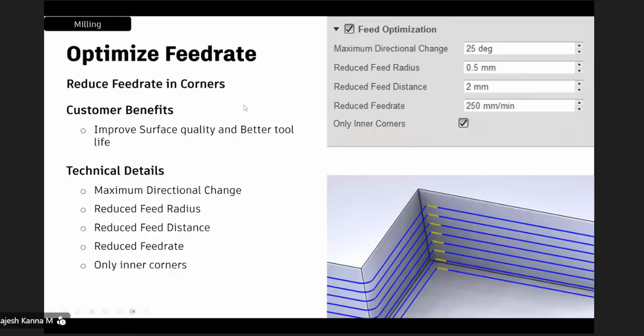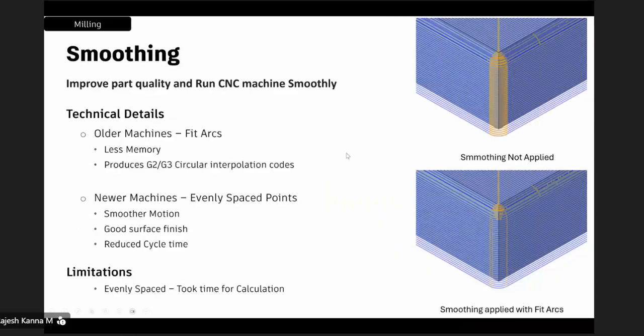And when you are doing some corners actually, internal corners, there may be some poor surface finish or maybe some chattering or some kind of noises will come actually. Okay, and it may even reduce your cutting tool life actually. For that, we have a very good option called feed optimization, and you can specify the direction, and it automatically reduces the feed for you. It can be applied for any older machines also actually. Okay, so that's a good thing also.